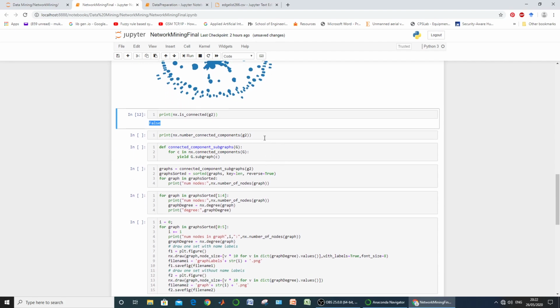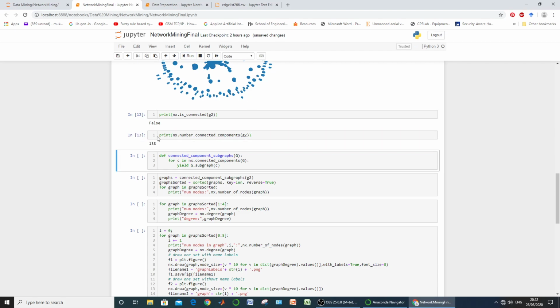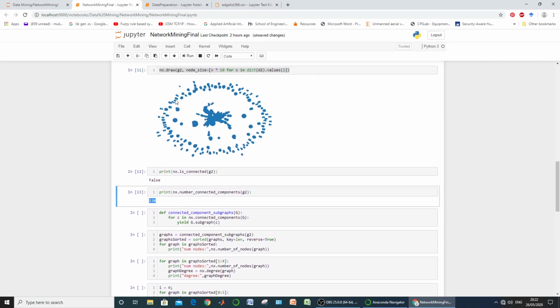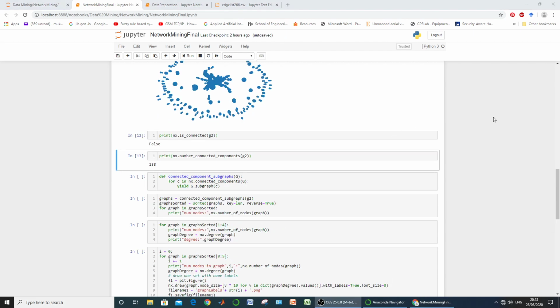Next, we want to print how many connected components are present within the new graph. So we executed it, and it printed that 138 is the number. It means there are 138 individual subgraphs present in this representation, or your network G2 contains 138 individual subgraphs. Now we are going to work upon these disconnected graphs, or these subgraphs of graph G2.